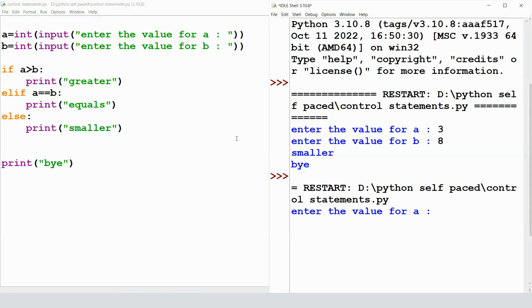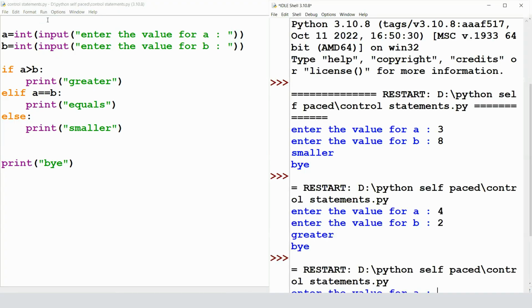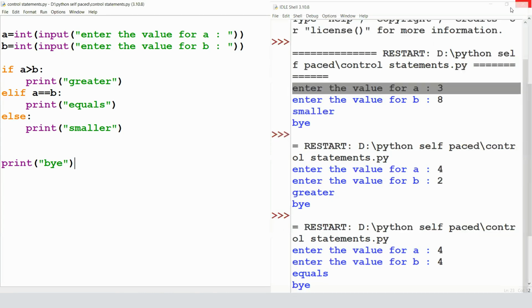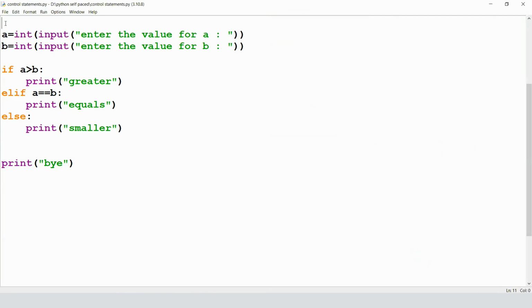Run this code once again. 4 and 2. You can see just after greater, it goes to the bye. It will not check equals and smaller here. And then if the values are exactly equal, you can see it's equals and bye. So in any case, only one block is going to be executed. Okay, I hope this part is clear, everyone, how the if-elif-else block works.